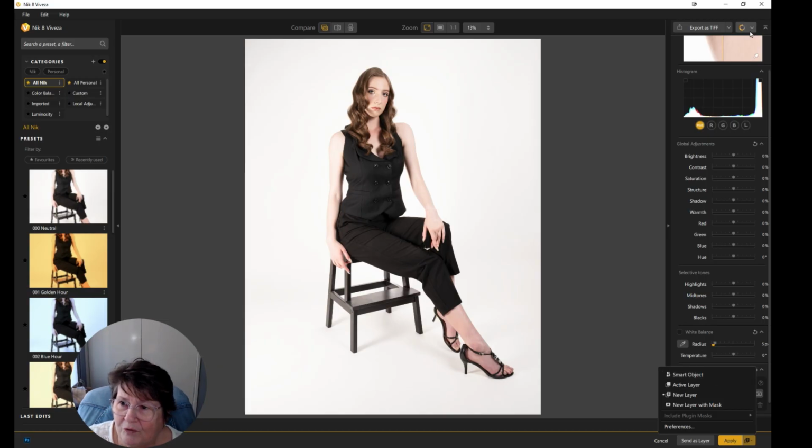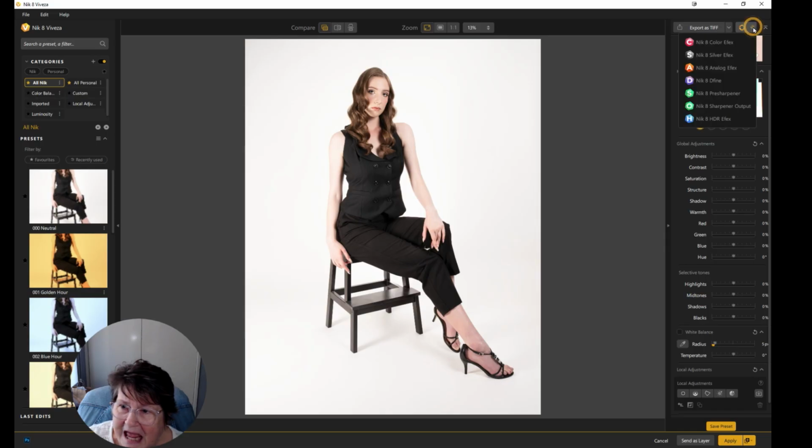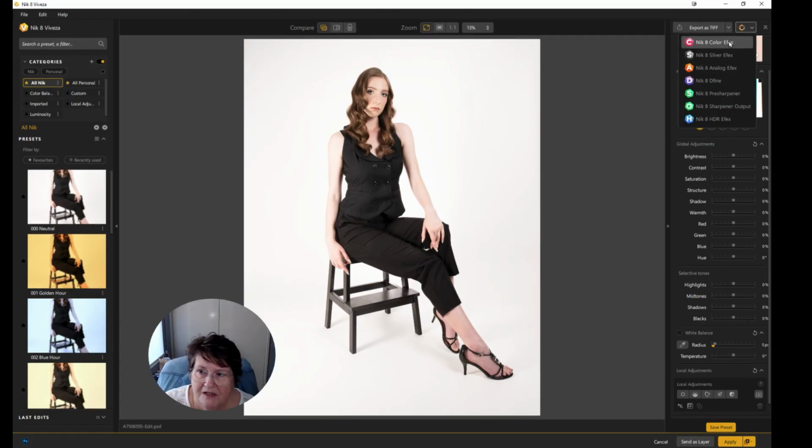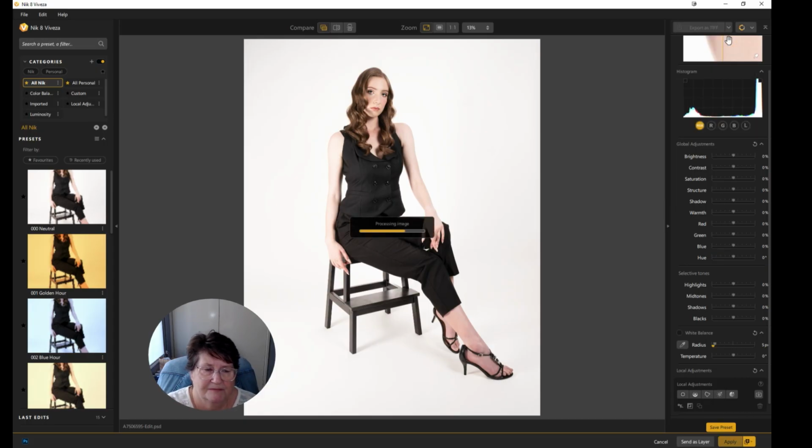You can, of course, if you go up here, if you want to then jump into another one of the Nik plugins, so perhaps you've done something in Viveza and then you want to jump into Silver Efex, you can click on the little icon up here and you can jump straight into that plugin and continue working. So let's just jump over to Nik Color Efex because there's been some additional changes in here as well.